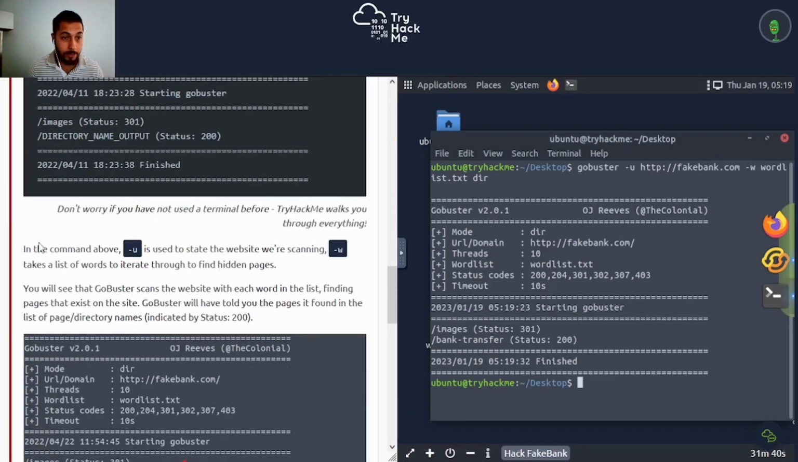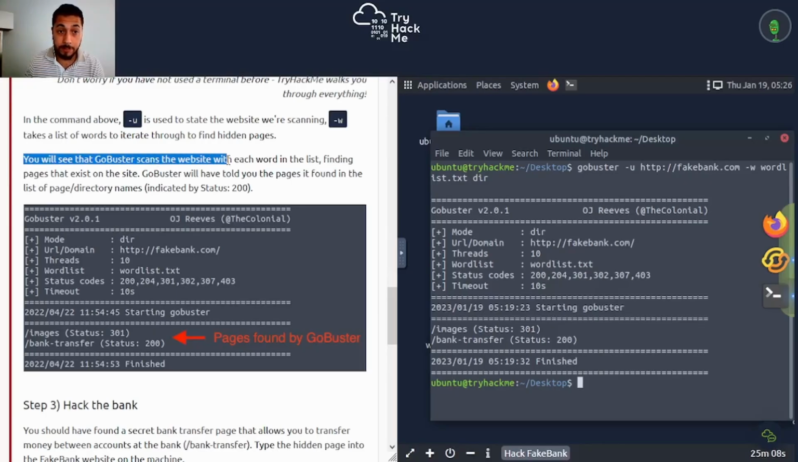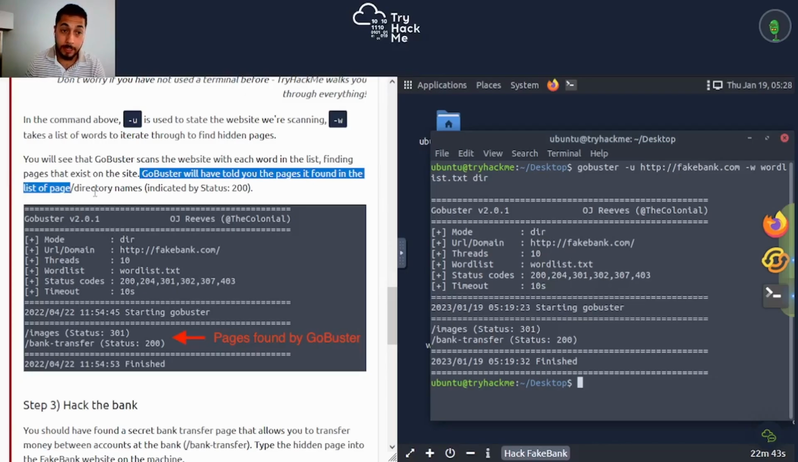Let's see more of the explanation down below here. In the command above, -u is used to state the website we are scanning. -w takes a list of words to iterate through to find hidden pages. You will see GoBuster scans the website with each word in the list, finding pages that exist on the website. GoBuster will tell you the pages it found in the list of page or directory names, indicated by status 200. So as we can see here in the example down below, pages found by GoBuster: bank-transfer, status 200.